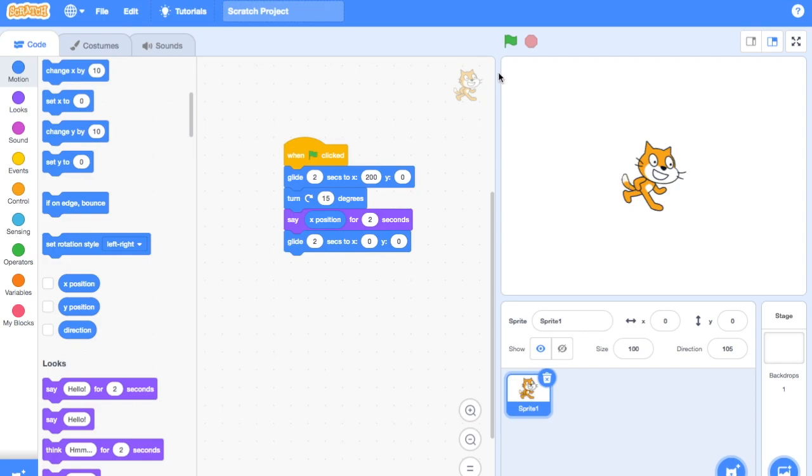So let's see how this works. It goes there, it says 200, which is the position of x, and comes back. We can clearly see that it said it right, as we had instructed it to go to x coordinate 200 right here. So these were some other features about Scratch.